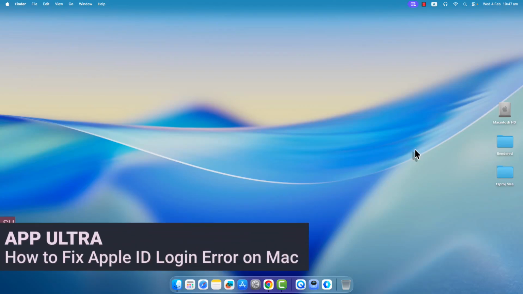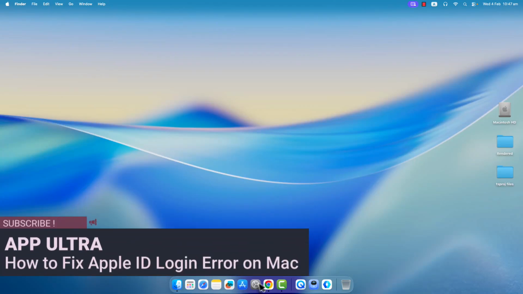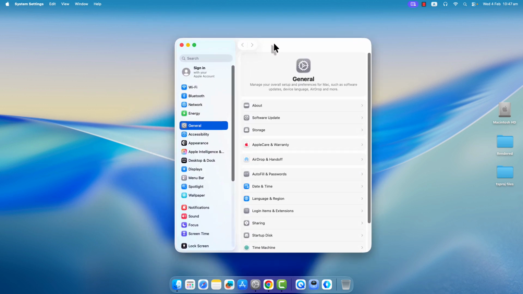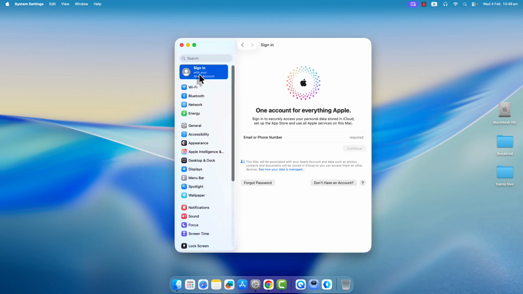How to fix Apple ID login error on Mac. So if you've been trying to log into your Mac OS using your Apple ID, right here you can see the settings on my Mac OS, and if I go to my sign in button from the top, you can see I'm not currently signed in.